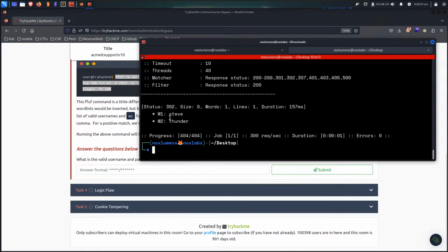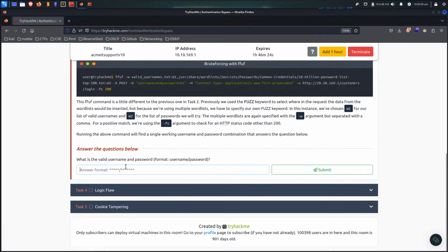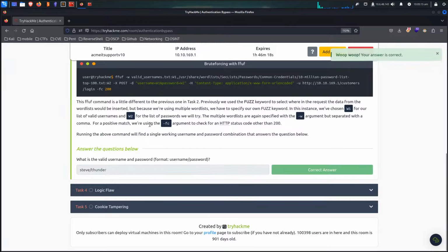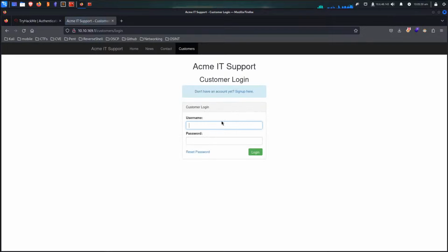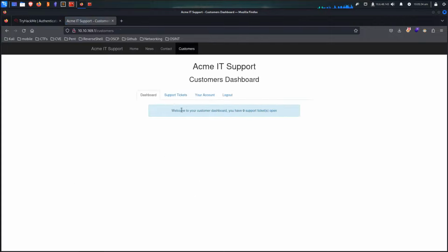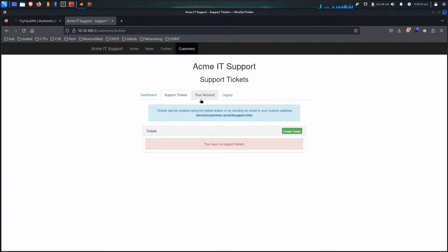Cool. So we got Steve with Thunder. So Steve with Thunder, and then let's just validate that, right? Let's go log in. Let's go see what's here. Copy pasta. Steve and Thunder. Right? Look at that. We've logged in. We can see no support tickets.